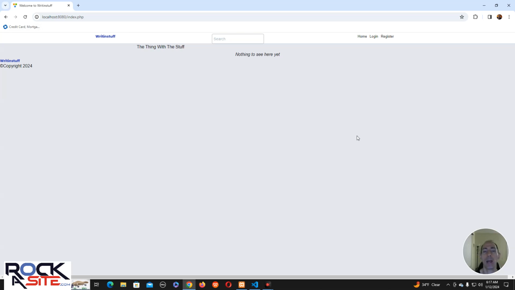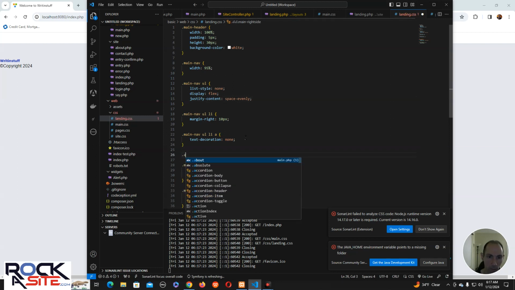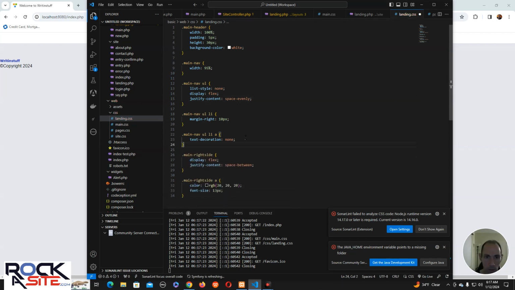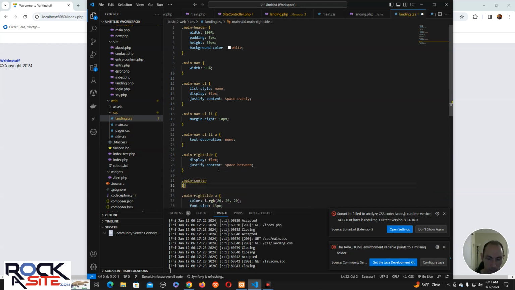Like it's not bad because I still haven't made the width of this. Let's make the width of main. Let's go with this. Main center. Let's say width is, well, I'll say 200 pixels, and that should be good.